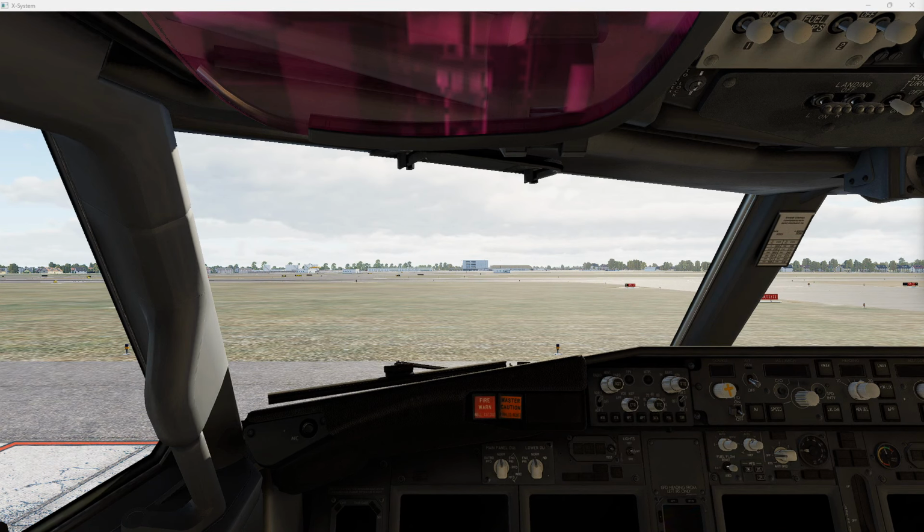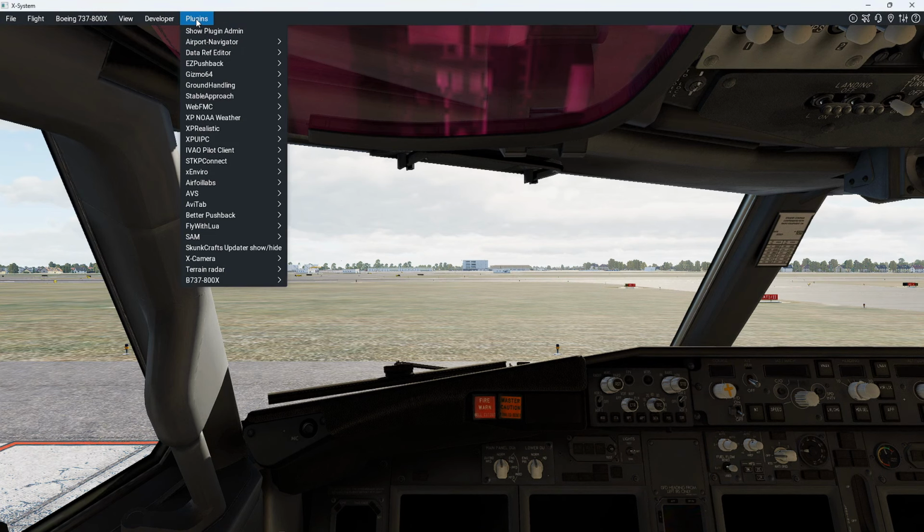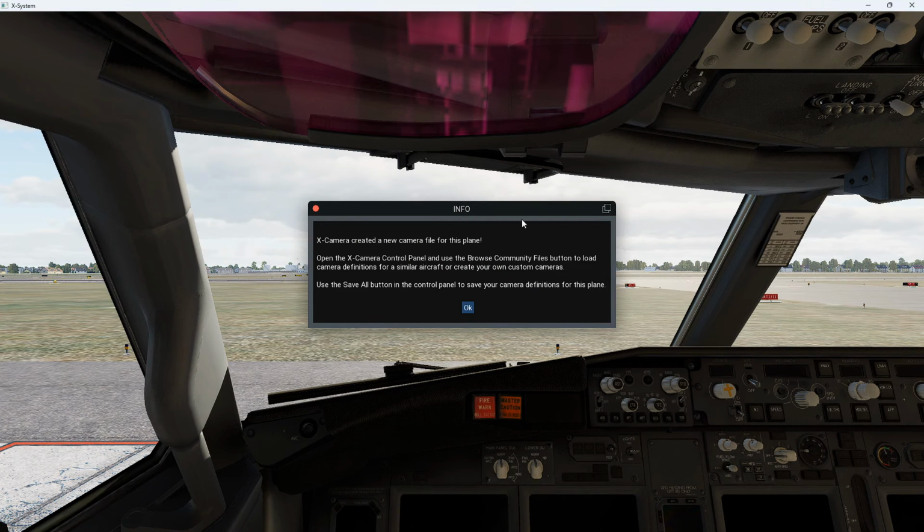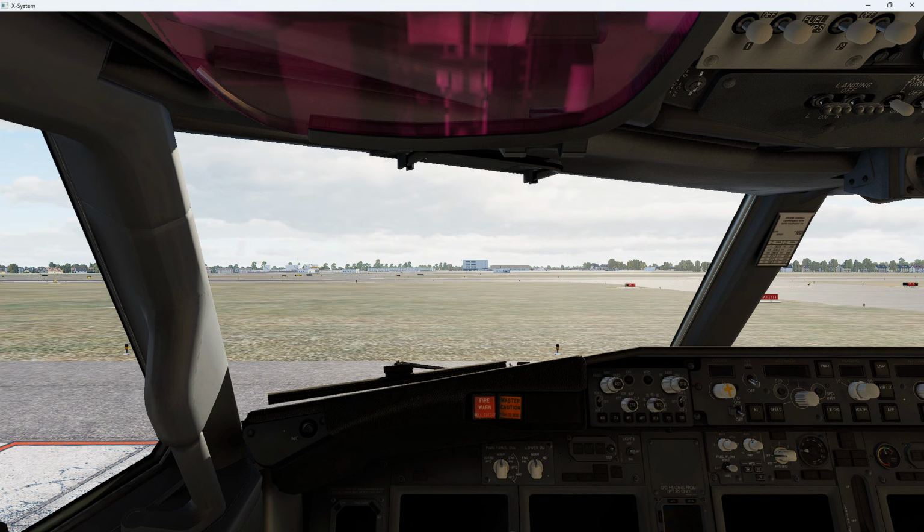Our next step, which is the first step in the whole process since we basically come into xPlane, is now to enable xCamera for this aircraft. So under plugins, we're looking for xCamera and we're going to click on enable. As you can see, it has now come up with a notice that a new camera file was created for this plane. All right, we're going to click on OK. And if you bear with me 1 second, I'll show you.